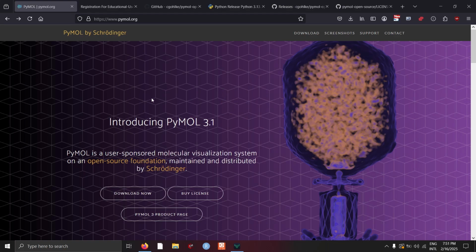In this video, we will be installing PyMol in two different methods. The first one, we're going to use the installer provided by Schrödinger, the distributor. And in the other one, we're going to compile it using open source material.